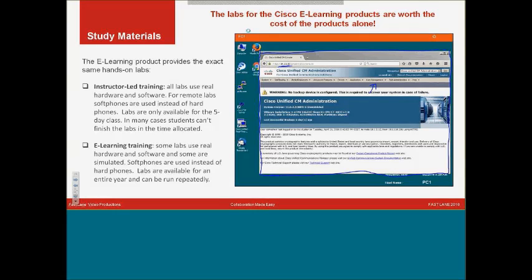Okay, so one downside about this is these labs can take some time to spin up. It can take 20 minutes or so before the labs are ready to start. But you have them for a full year, 24/7. So you have to manage your time a little bit, right?